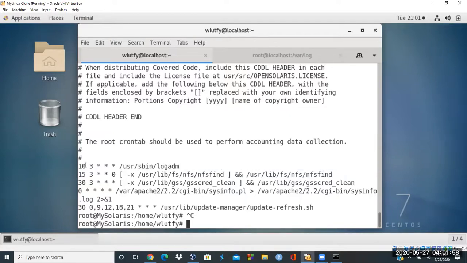The first field is indicating the minutes, at 10 minutes past the hour. So 3 means 3 a.m. And star means any day of the month. So this means 1 through 31, or 1 through 29 for February. And then this one is the month, 1 through 12, the month in a year. And this is the day of the week: 0 meaning Sunday, 1 meaning Monday, and 0 through 6 for all the days of the week, 0 the Sunday.